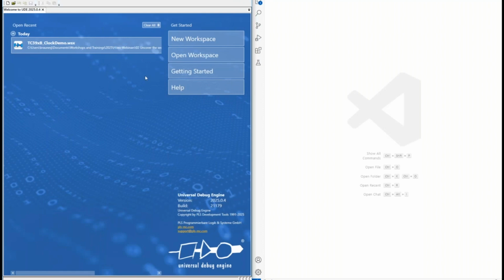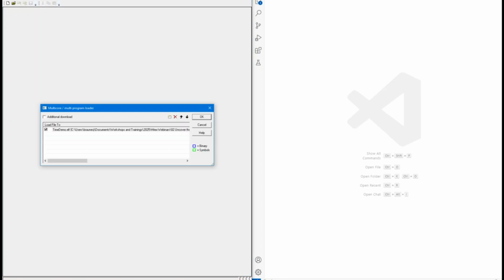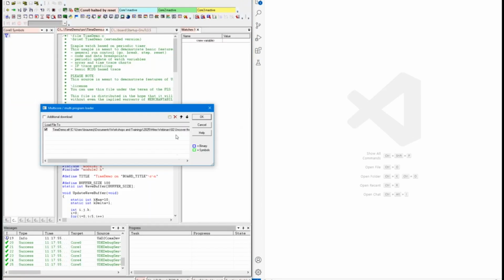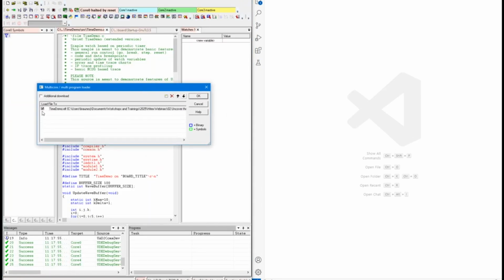Okay, then let's jump to UDE. I have already opened the debugger and also Visual Studio Code. And in the debugger, I load an already existing workspace. This is to demonstrate the first simple example. So I have already a workspace created.